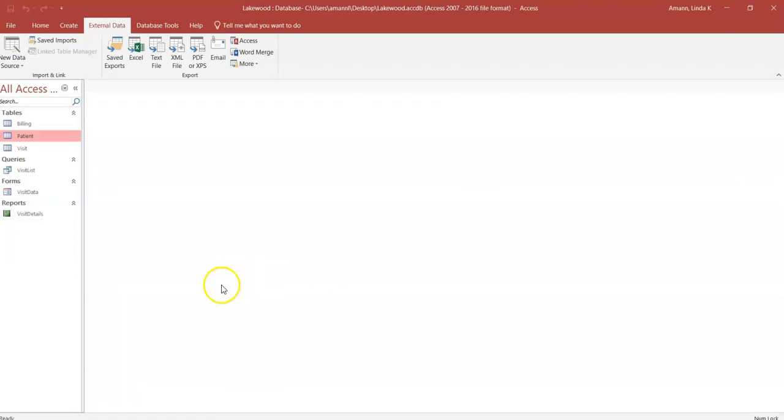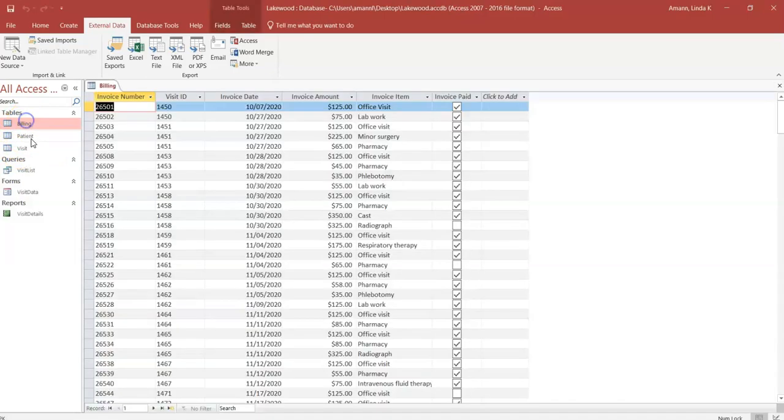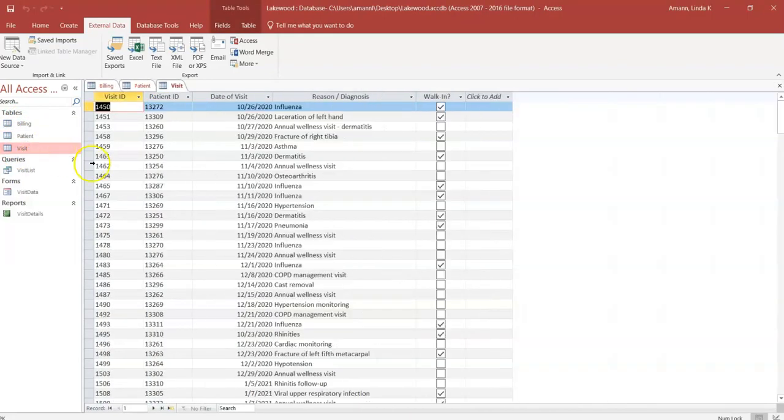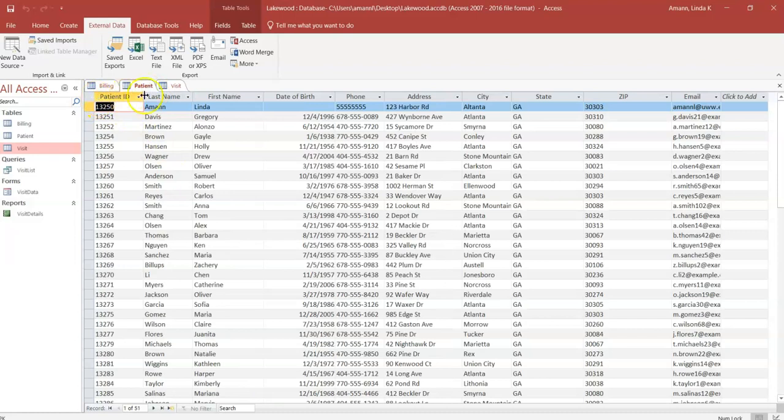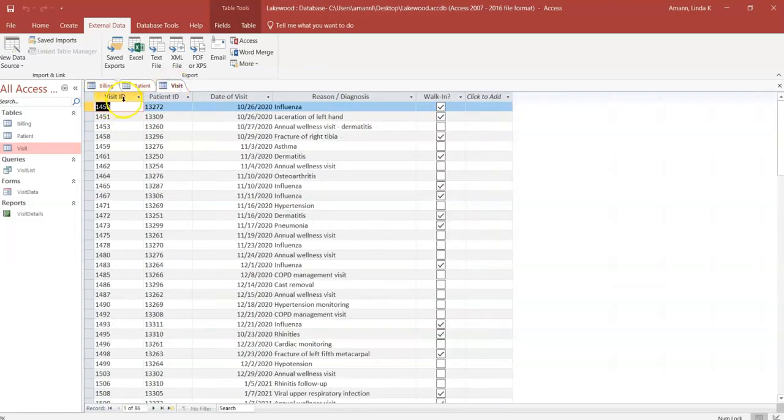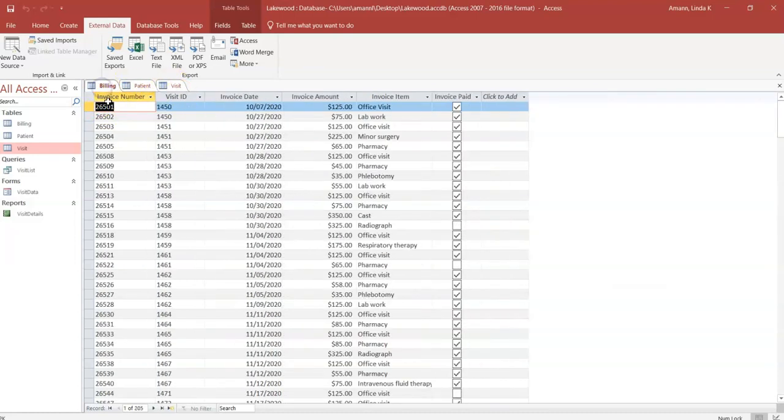Now, if we were in the classroom setting, I would have you open up these three tables. So I'm going to double click, double click, double click. And then try to envision how they're going to talk to each other. So we have a visit ID and a patient ID. There's the patient ID. There's a visit ID, patient ID, visit ID with billing. It's like you get familiar with your tables to find what we have, these common fields.